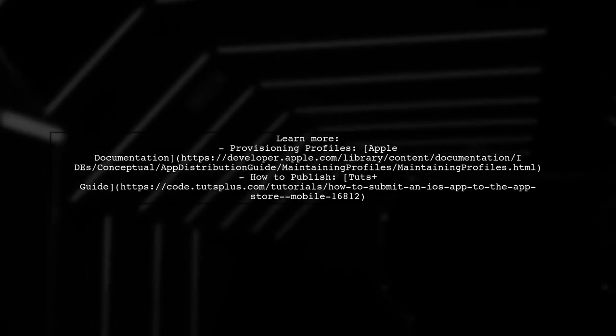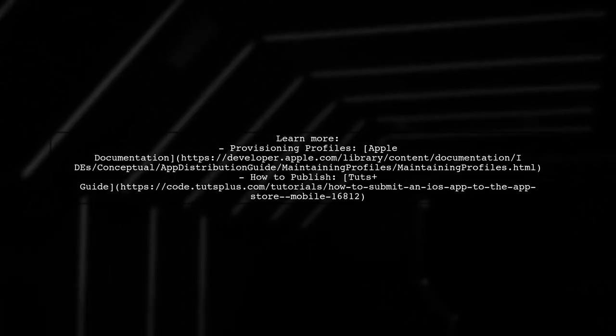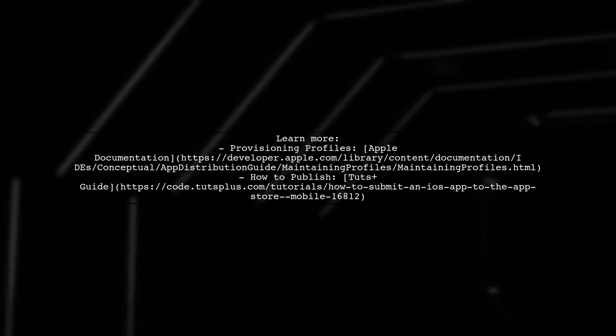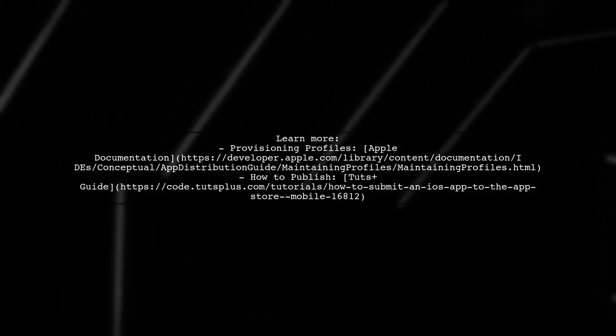For more details on provisioning profiles and publishing your app, check out the links provided. Good luck with your app development.